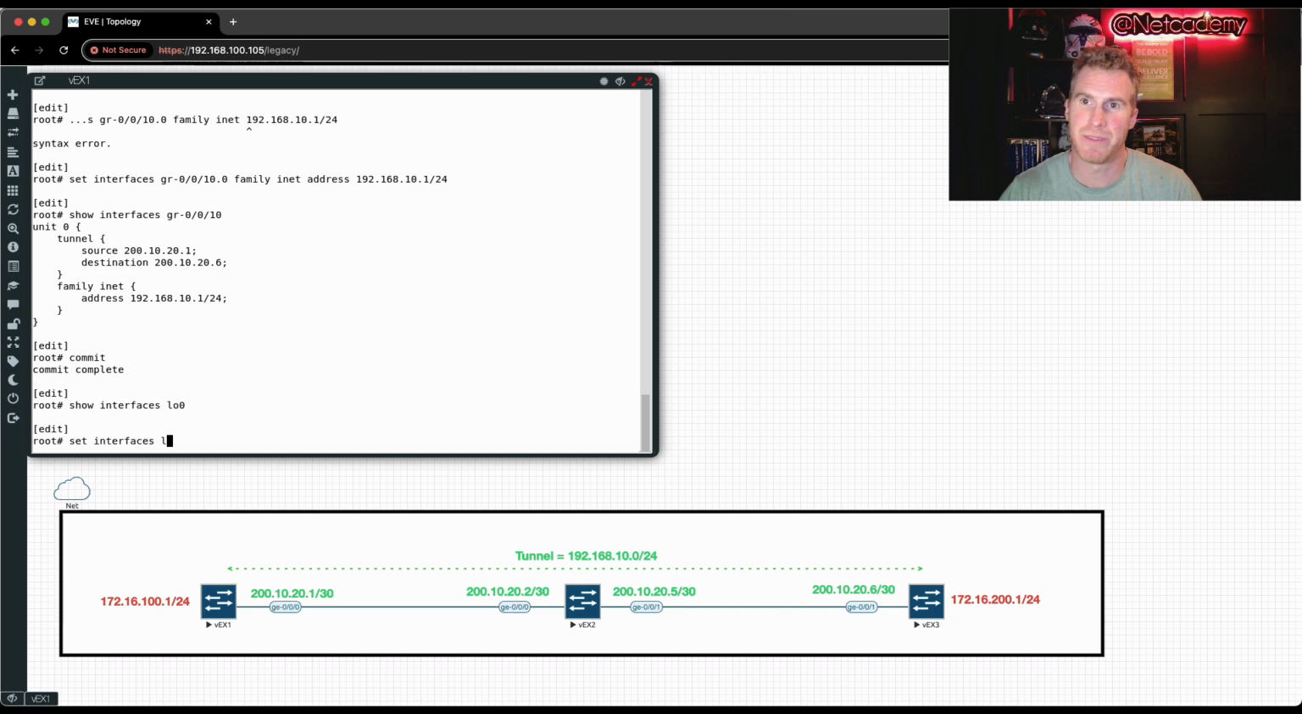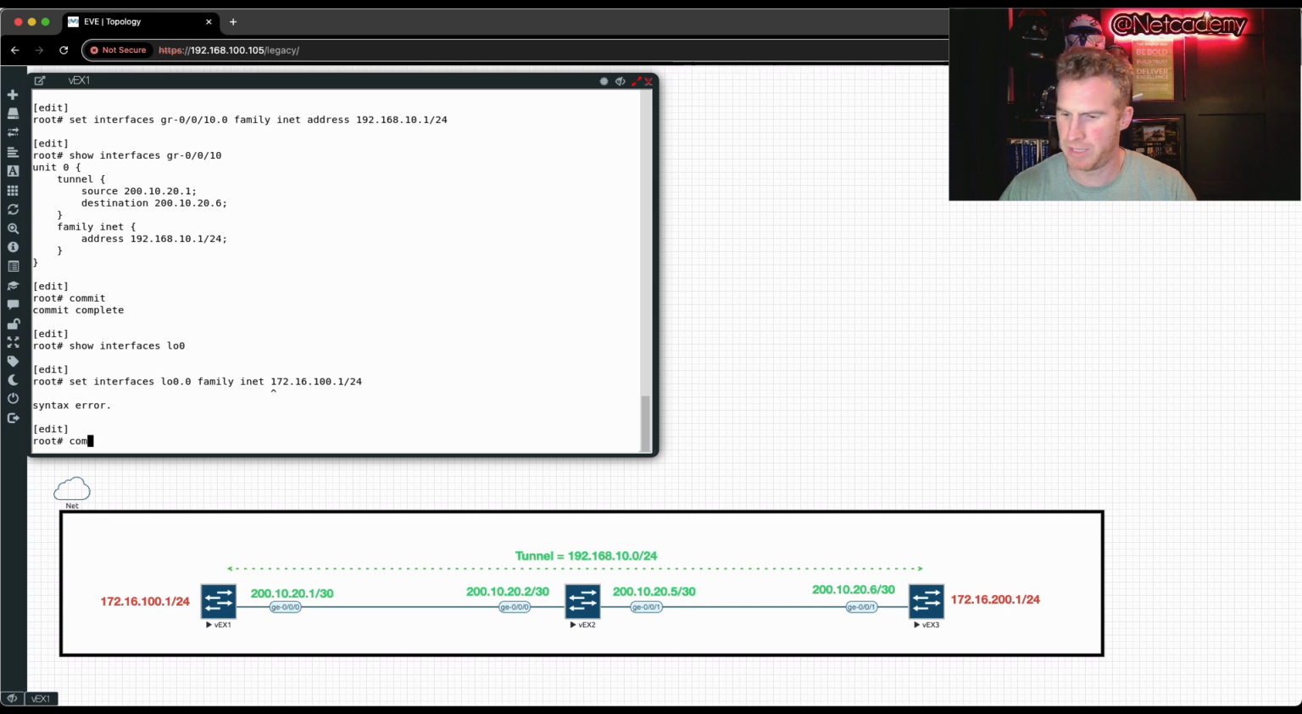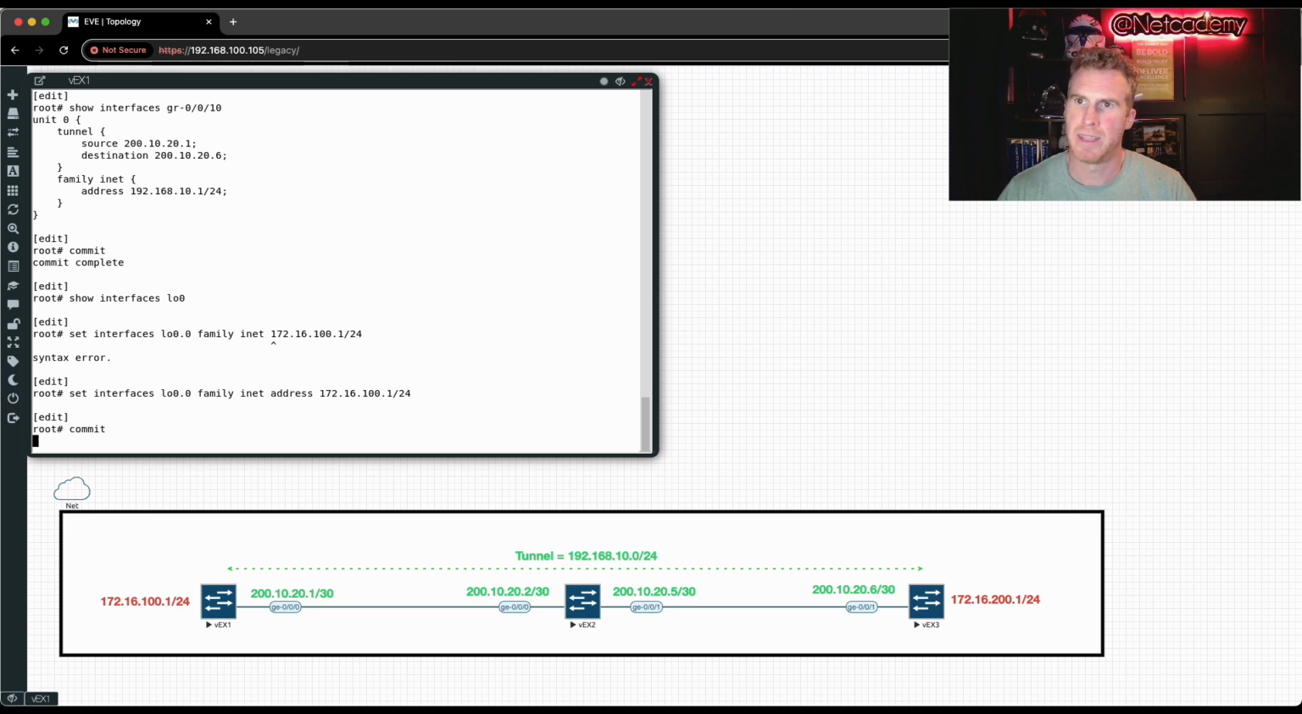Let's do set interfaces lo0. There's not actually a LAN connected to VEX1, so I'm going to use a loopback address to simulate a LAN connection. Let's do family inet address 172.16.100.1/24. I keep missing the address. Address 172.16.100.1/24. And let's commit that now.